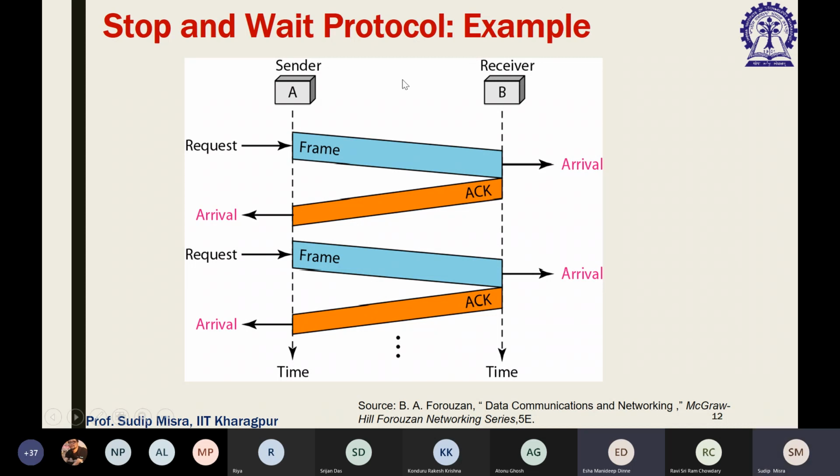Then the receiver sends an acknowledgement back. Again, after certain time, the next frame is sent. The receiver sends an acknowledgement back, and the process continues. This is how the stop and wait protocol looks from the perspective of the timeline diagram. Okay, clear?